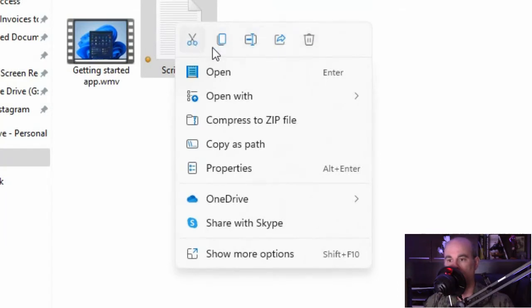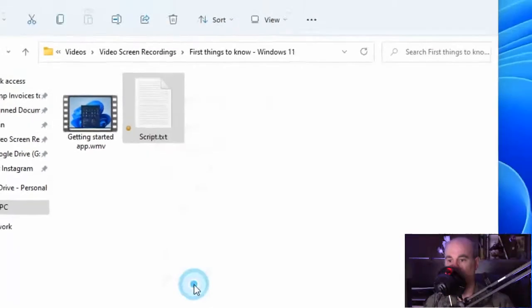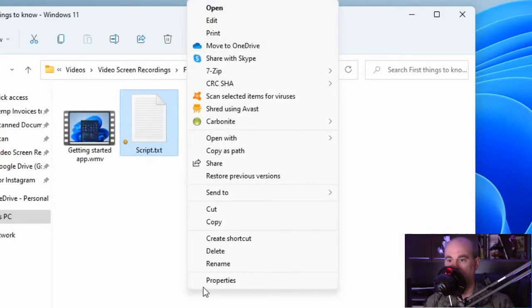So all these features are now little icons at the top of this quick menu versus being built right into the menu as it used to be. You also have an option for more options from here, and then you'll see a more traditional menu where there's a rename, delete, copy, cut, and share.